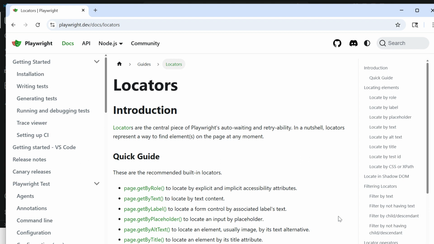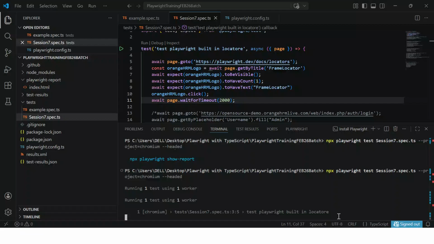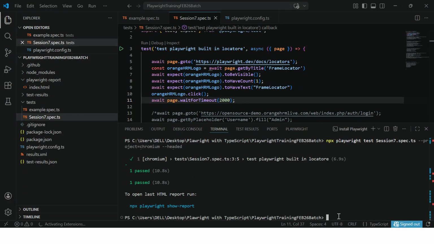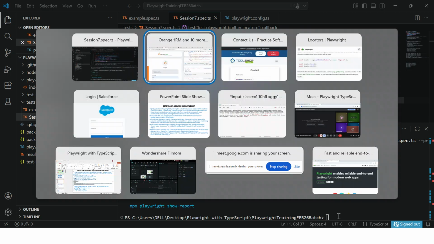It identifies the locators, validates them, clicks everything and opens the new page. So my test case is perfectly fine. These are the different built-in locators available in Playwright. Now we'll go to the next, the custom locators: XPath, CSS and a couple of other locators.